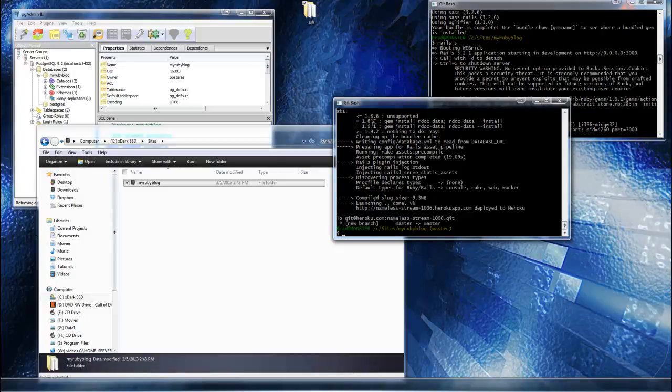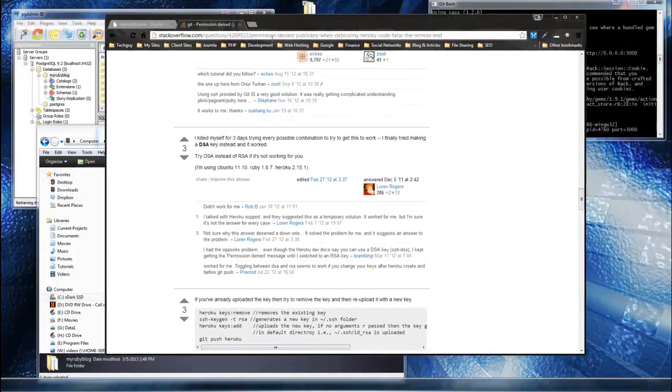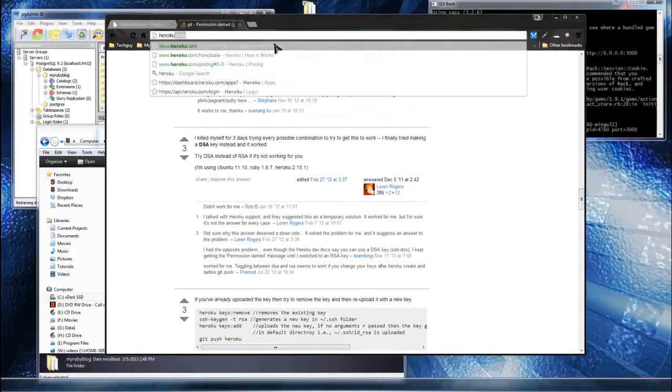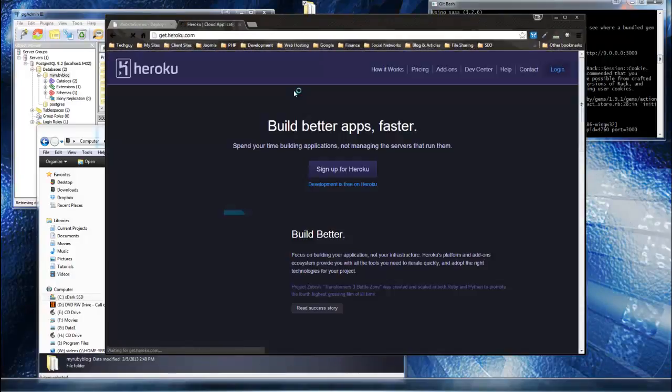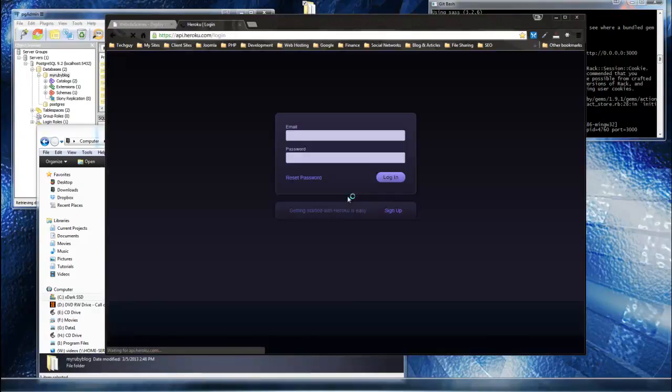Alright, so you can see it was successful, and the git path is git@heroku.com, nameless stream, this is the name of our app on the remote server, nameless stream 1006.git. So let's go back to Heroku in the browser and log in if you're not already logged in.